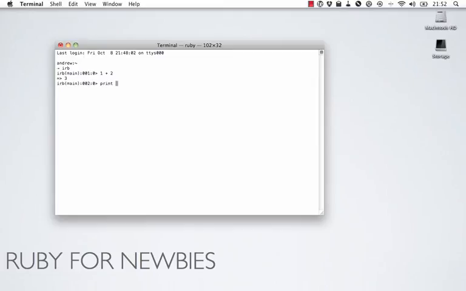For example, if we say print hello world, and you can see there we've got hello world, and then we have the arrow and nil. Hello world is getting printed out from this function we've just called, print, but nil is the result that is returned from that function call. The print function doesn't return anything, so nil is the result of this function call, but hello world is getting printed out by the print function.